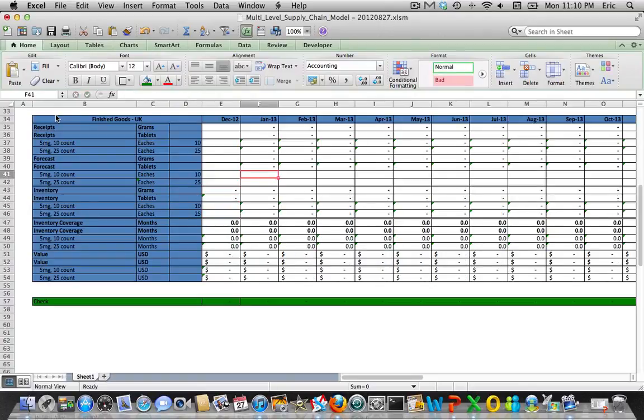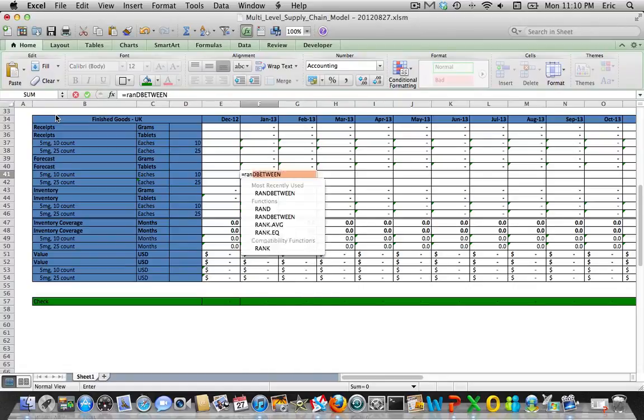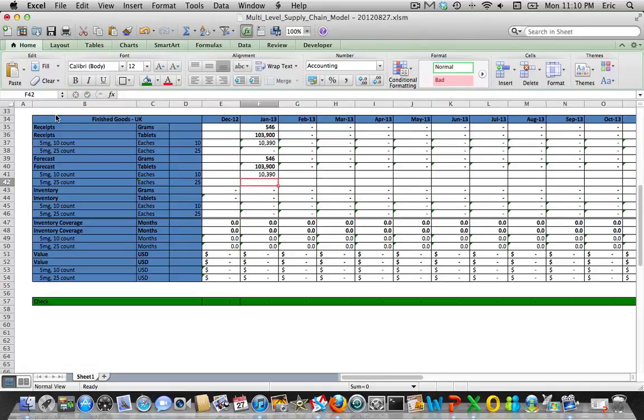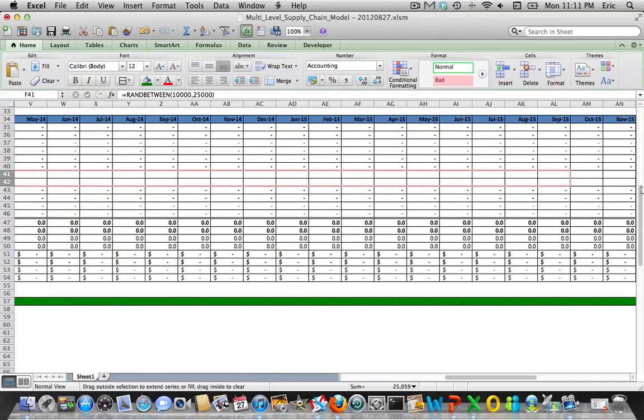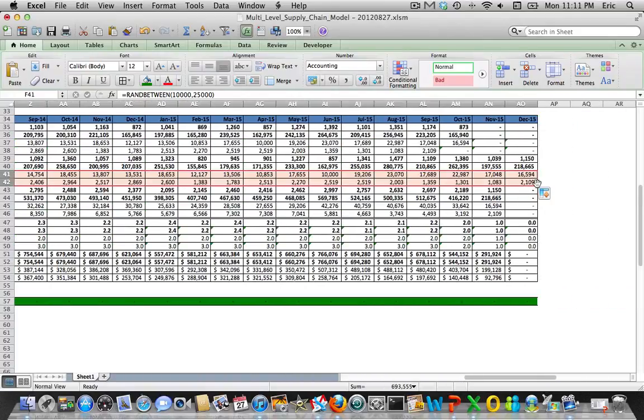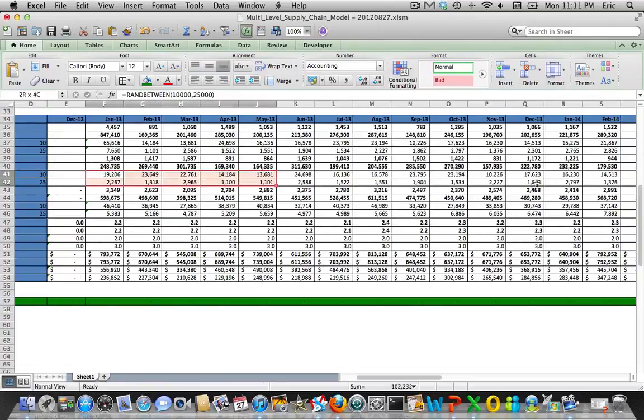All right, so just to make up some demand numbers, we'll do the same that we did before. We'll use that random function. And we'll say this is a really high runner. This is between 10,000 and 25,000 in any given month. All right, so now we have forecast made up for these two finished goods.